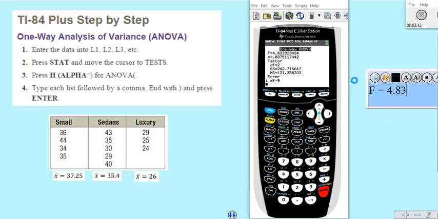Alright, so that's how to do one-way ANOVA, or analysis of variance, using your TI-84 so that you can find your F test value.